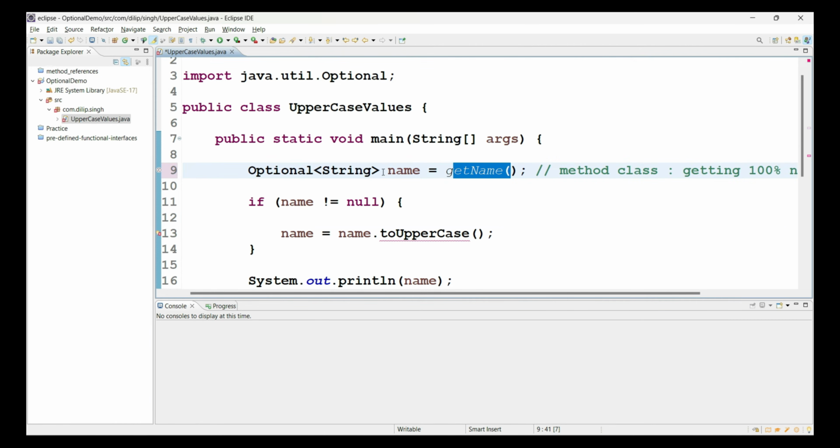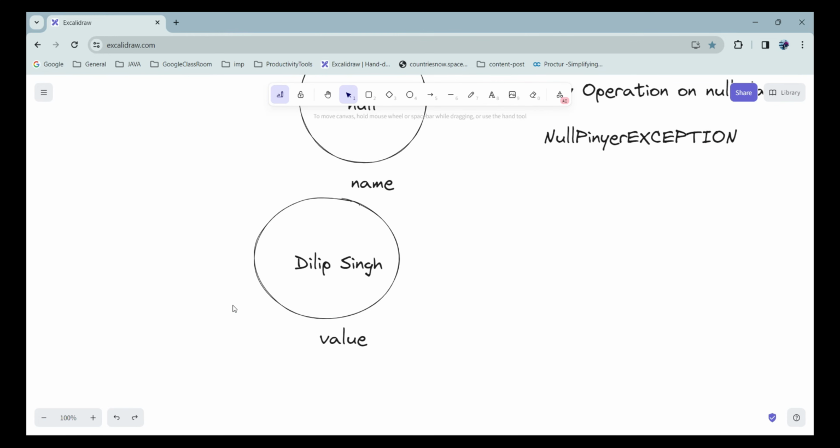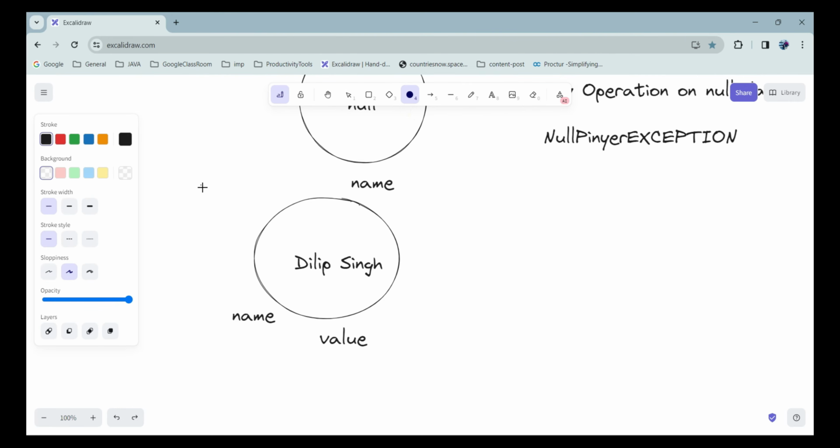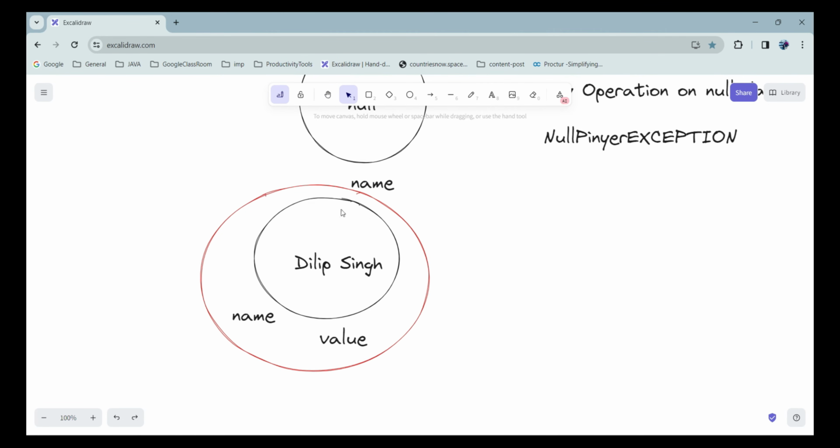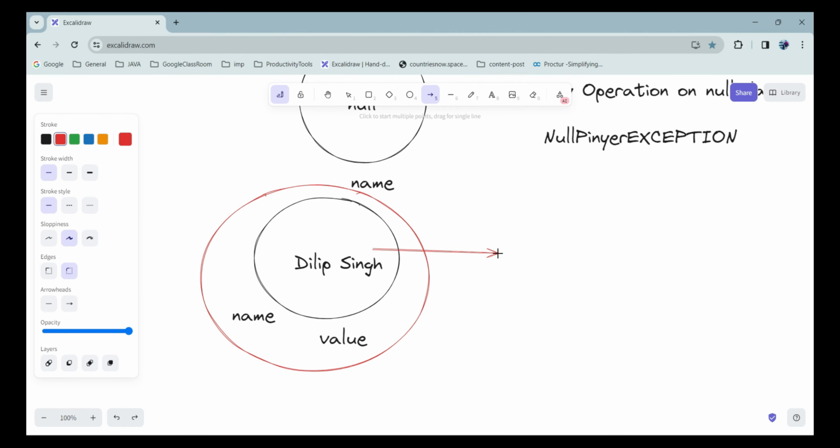Now getName is returning the same instance, so that name is also pointing to the same Optional value. It is an Optional object. This is completely an Optional object, but inside that you have a string data type value. So somehow you have to extract this value from the Optional object.